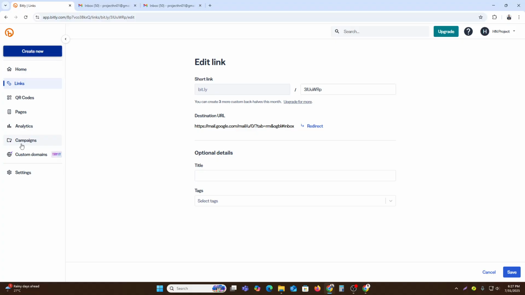Let's recap with Bitly. You can shorten long links easily, and track who is clicking and where. You can customize your link for branding. It is an essential tool for marketers, creators, and businesses in 2025.